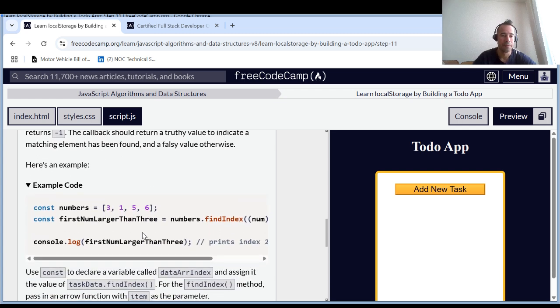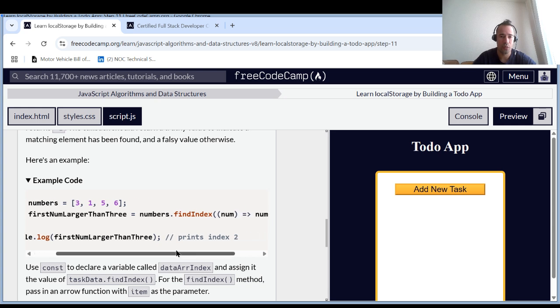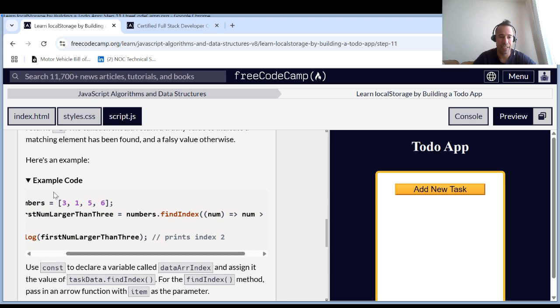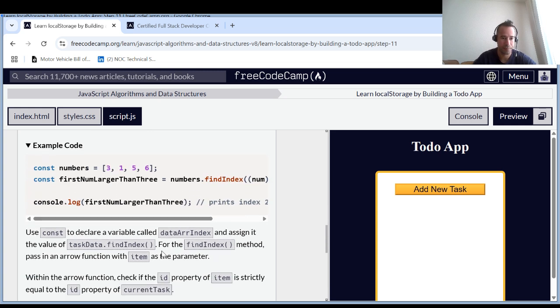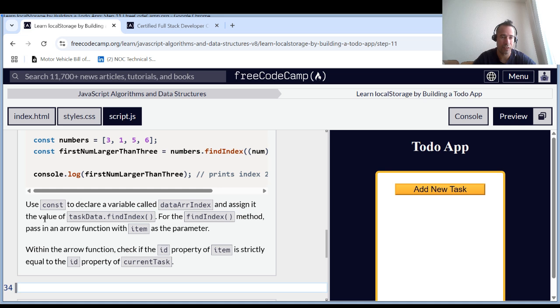Okay, so here's an example. You have the array of elements, and right here you have the function that is going to store whether you have it or not. It's numbers.findIndex, and you're finding a specific number if that number is greater than 3. So it's going to find 5 and 6, and it's going to print index 2 right here, the first one that was bigger than 3. That's the only problem. It finds this first one. It doesn't find all of them like filter.